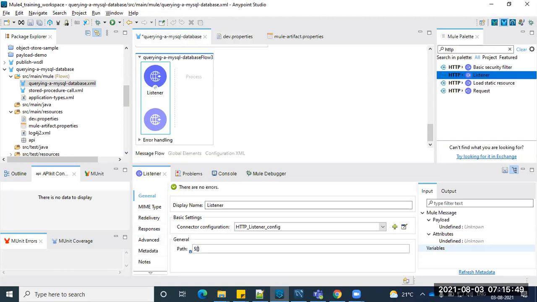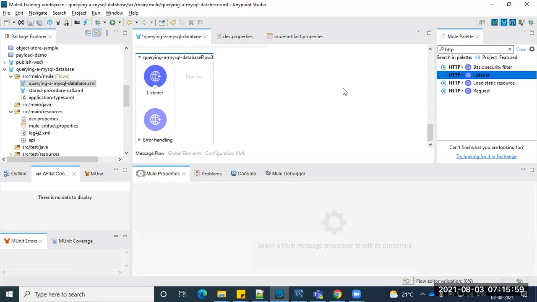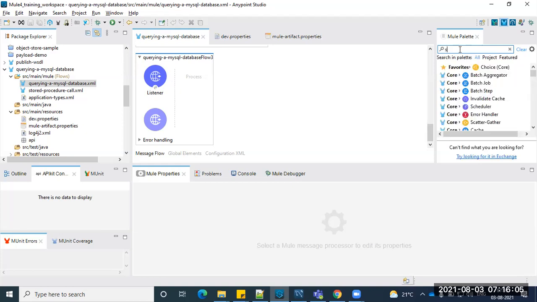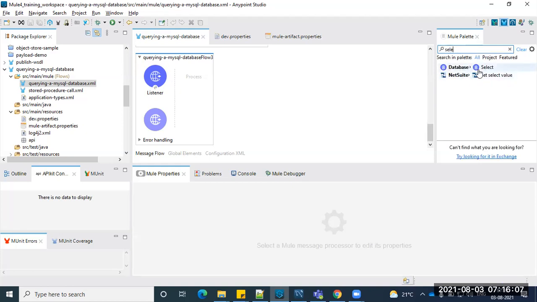You just put dollar http dot path dot retrieve, whatever key you kept there. The same key you have to copy and paste here. The component, I'm just dragging and dropping the select only, guys.